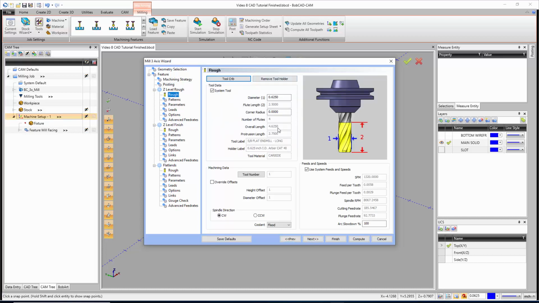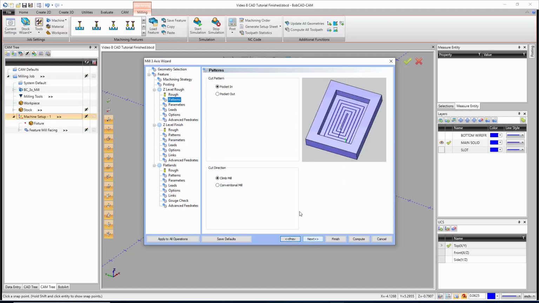For the roughing tool, that's exactly it. I want to use my 5/8 flat end mill. And again, we would normally at this point set up feeds and speeds, but I'll go ahead and say next again. For the patterns, we get to choose whether we're pocketing from the outside inward for a pocket in or the inside outward for a pocket out. So I'm going to go ahead and leave it on pocket in with a climb mill and then go next.